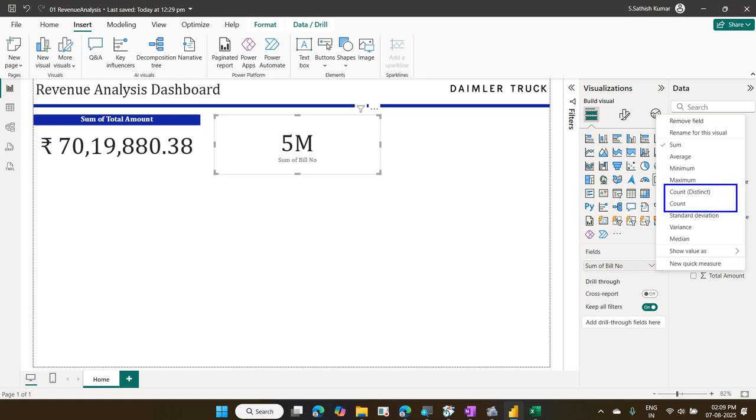What is the difference between count distinct and count? Number of line items. Count distinct: if it is the same, then it will be considered as one. Count will count the duplicate values also. Count distinct will count the unique values. If the same bill number is repeated twice, count will count it. But count distinct will count only the unique values. Repeated values will not be counted. So, it's better to always go with count distinct.